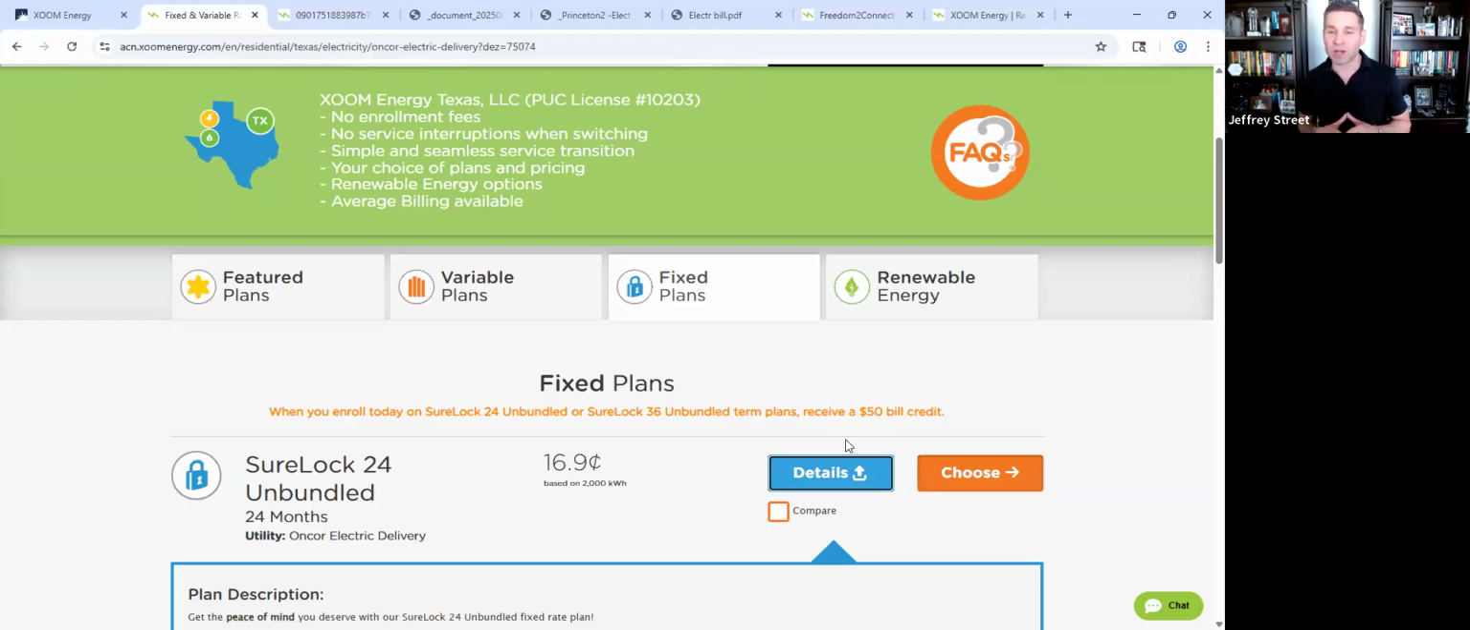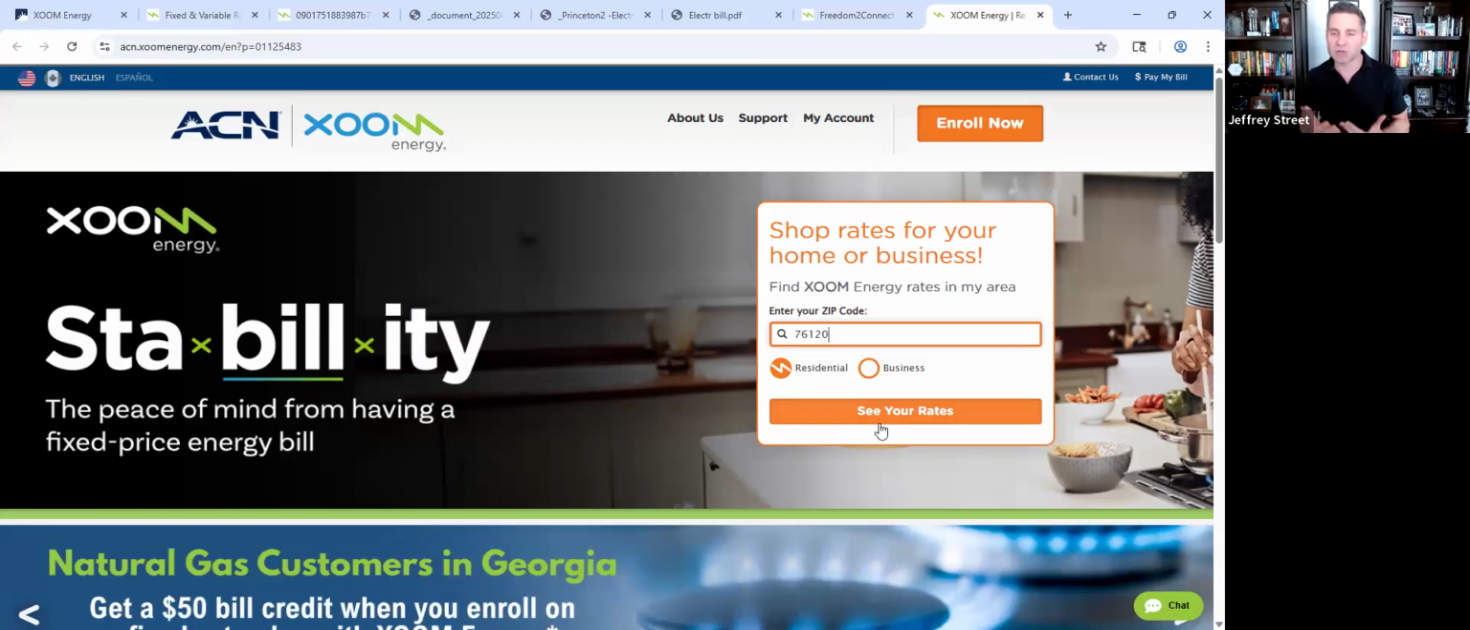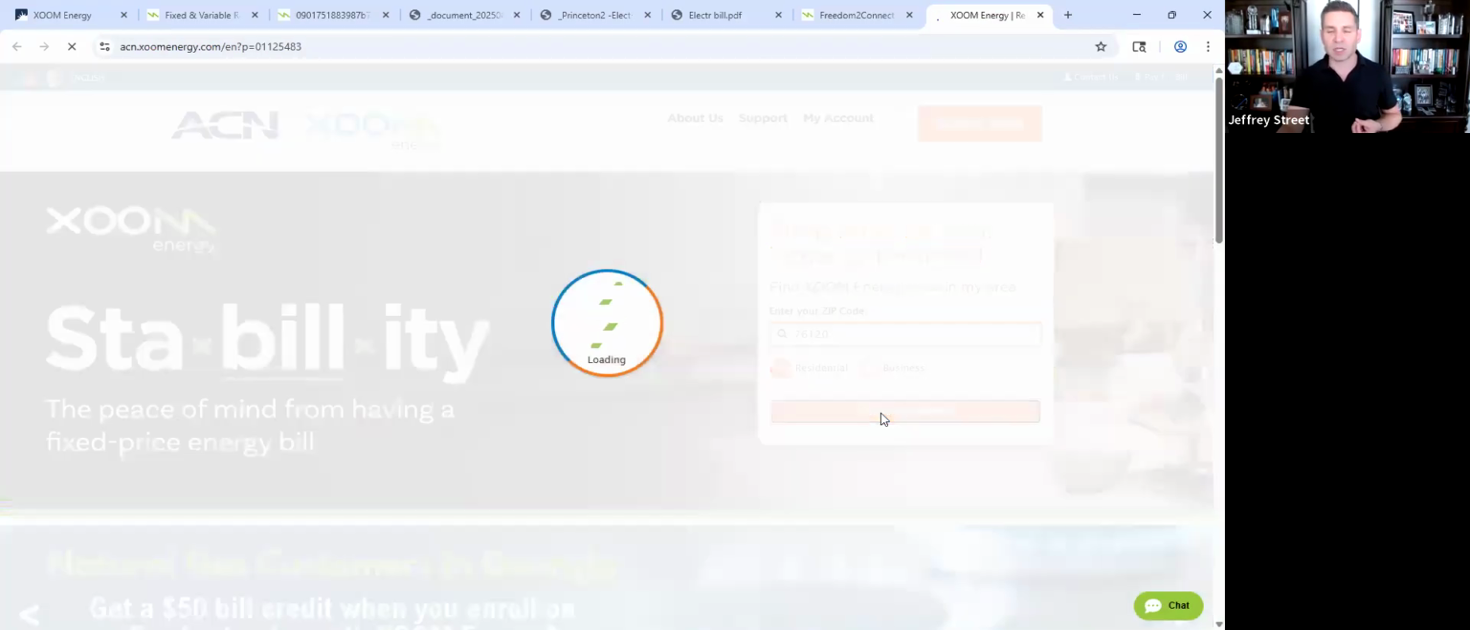Now, if they agree to become a customer, whoever the customer is, once you quote them their bill, the next thing you want to do is check availability for the customer. So after you choose the plan, let's say they want the 24-month plan, you're going to hit choose, and it's going to take you to the next page. But let's just go back for a minute. We're actually going to start with the zip code for the customer because I'm going to enter in an address of a different customer. So we put in the zip code of 76120 and we click on see your rates.